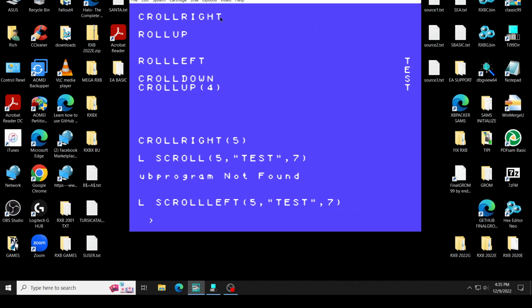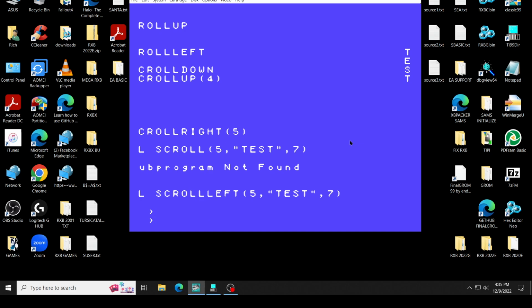But it's 5 down. Like 1, 2, 3, 4, 5. There it is. So these are the new features for scroll up, scroll down, scroll left, scroll right. And as you can see, it's kind of artificially intelligent. It knows if you put the brackets in. It knows if you don't put the brackets in. It knows if there's a comma, so it knows the next field.